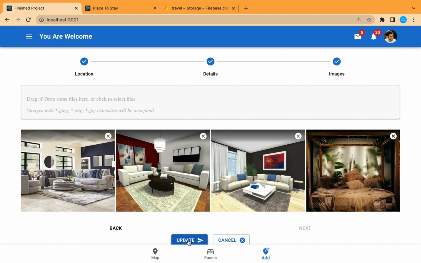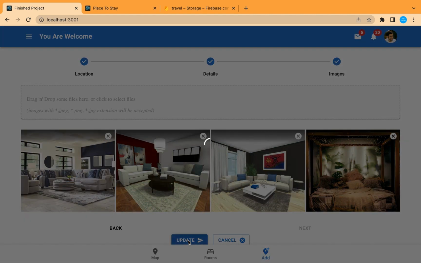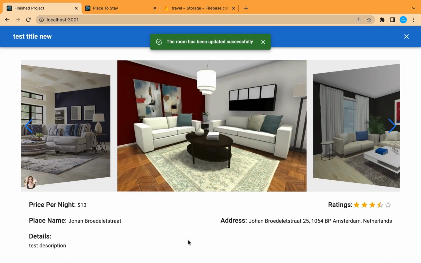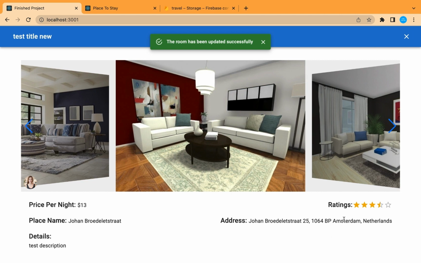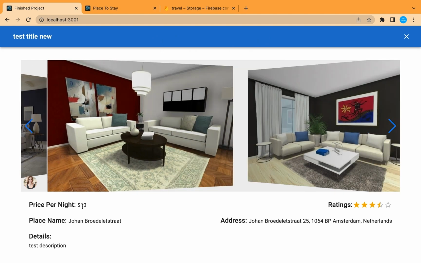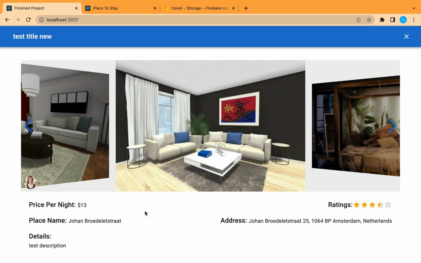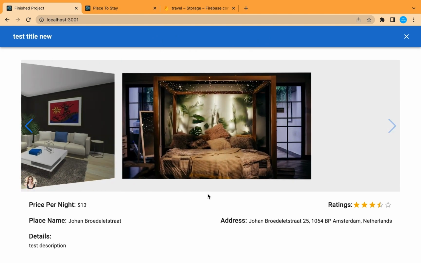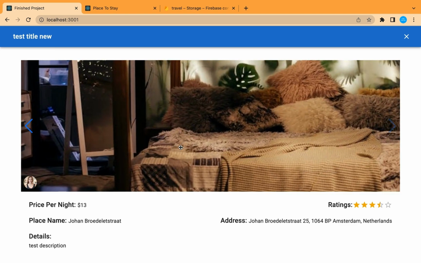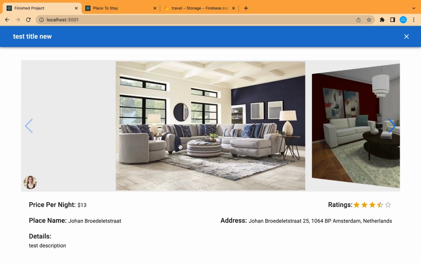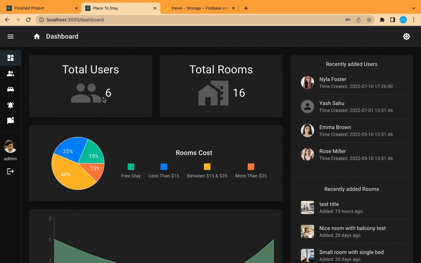Now let's try to submit. Our room has been updated successfully. And here's the new information, the location in Amsterdam, the new price, and the new image. So let's get started working on this functionality.